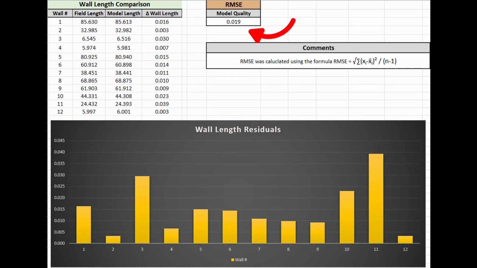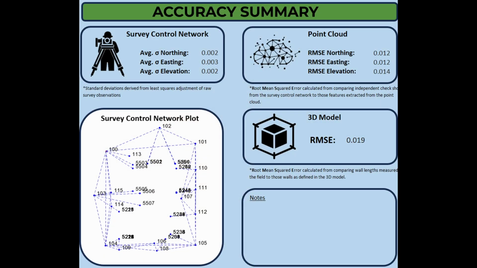I then calculate the root mean squared error on the residuals, and that value is arguably the most important piece of information to the client on the accuracy report. It's telling them how well the data they are receiving fits the objects it represents.